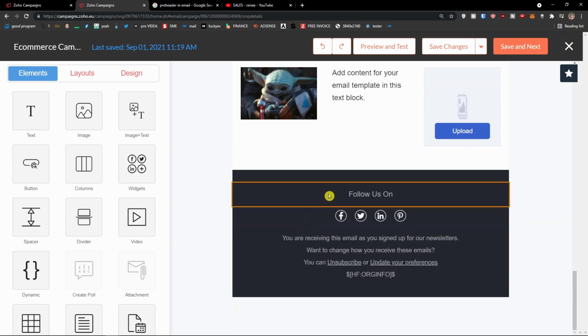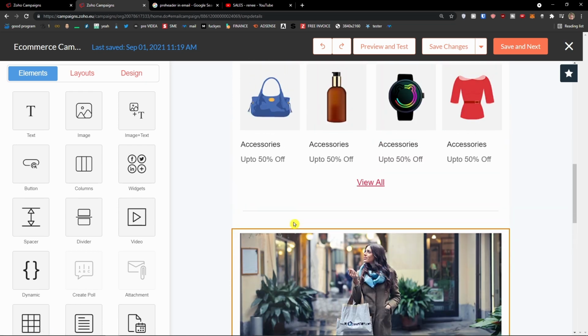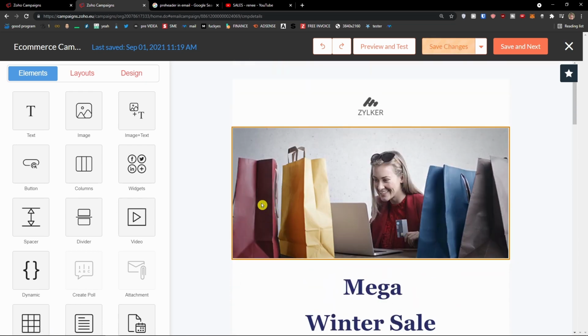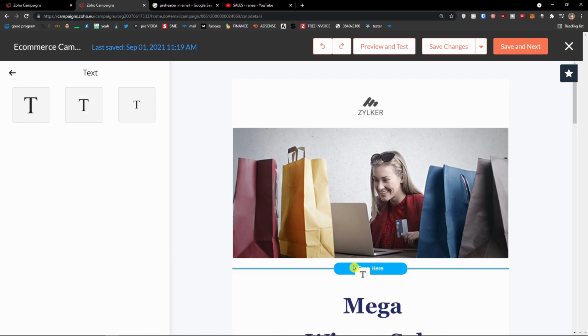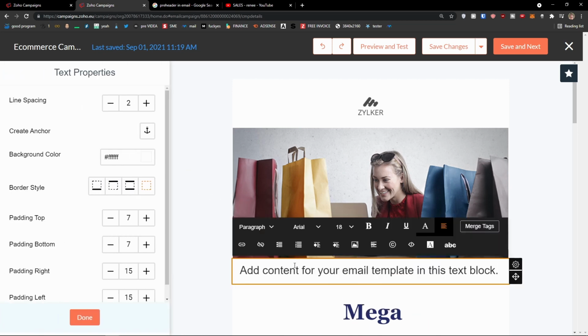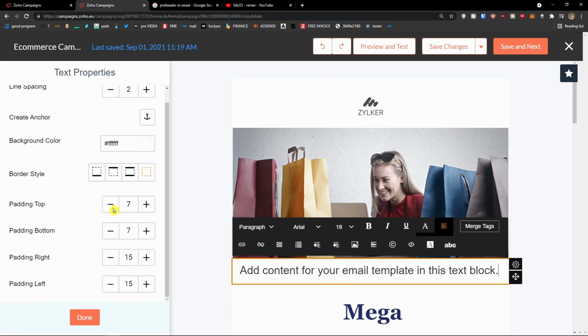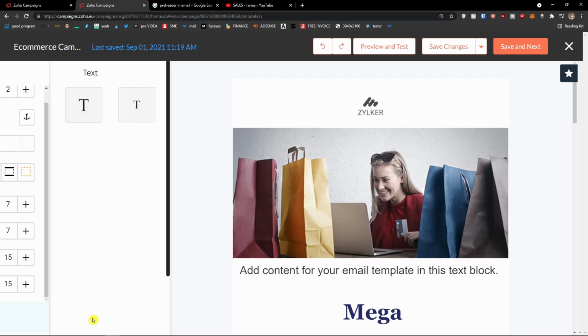Of course, as you see, widgets here, this is the simple text. If you want to add a text, what you have to do is take it, and let's say I'm going to choose this one here, and I can drop it here and drag it. Then you can change the line spacing here. You can create anchors, so someone would click on it and get right here. Border style, padding, top, bottom, right, left. You can edit all of that.